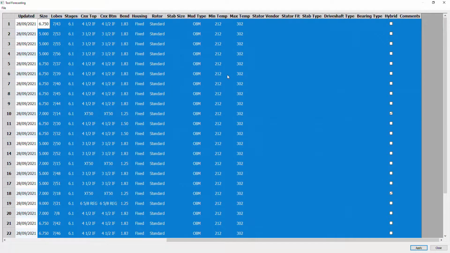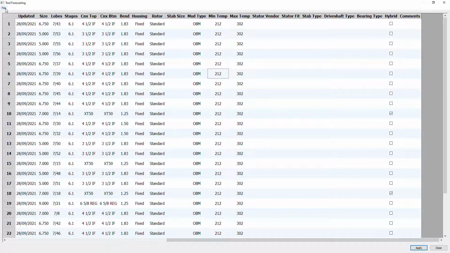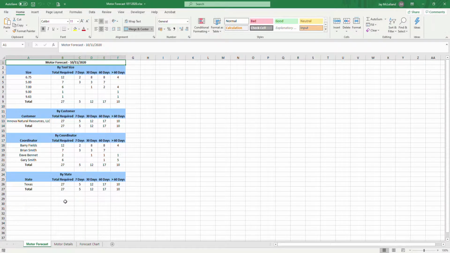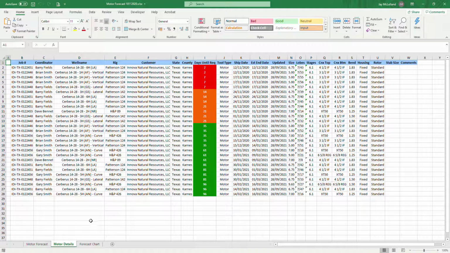The motor and MWD forecast report can be printed via the File menu. This report contains 3 tabs. The Forecast tab provides a summary of the required tools by size, customer, coordinator, and state. The Details tab shows all the details from the forecast dialog.